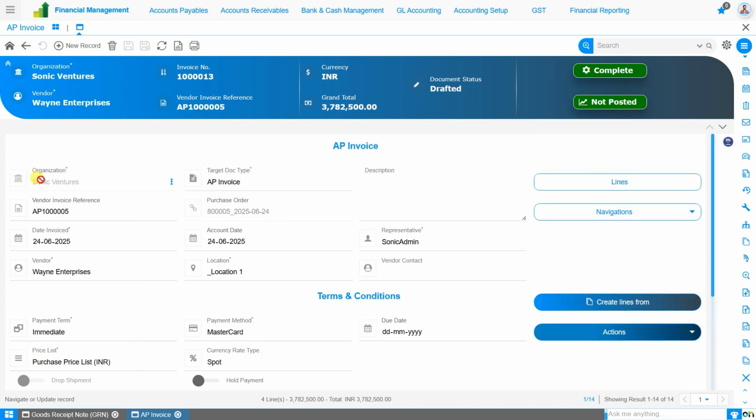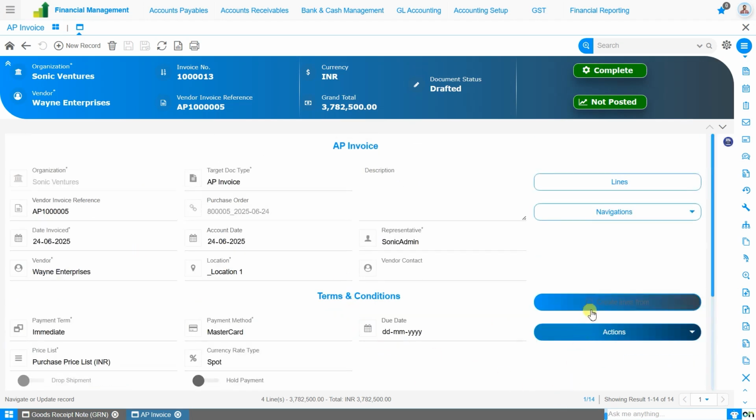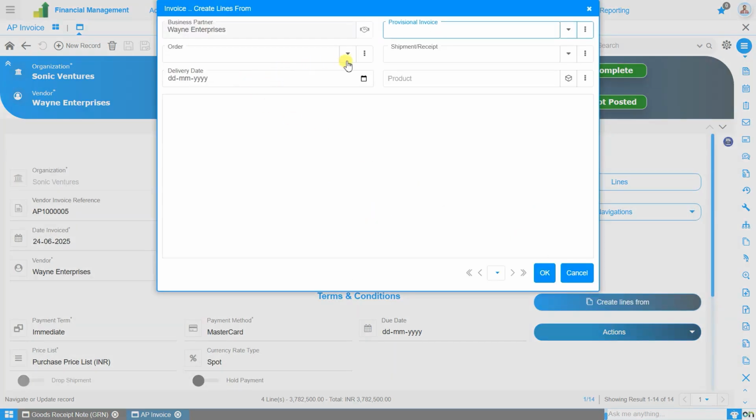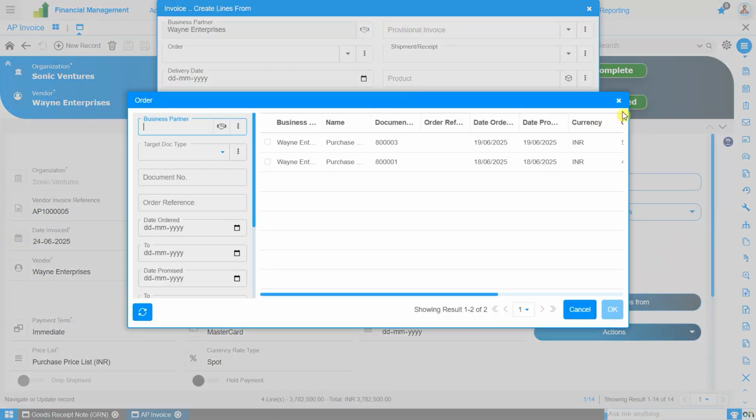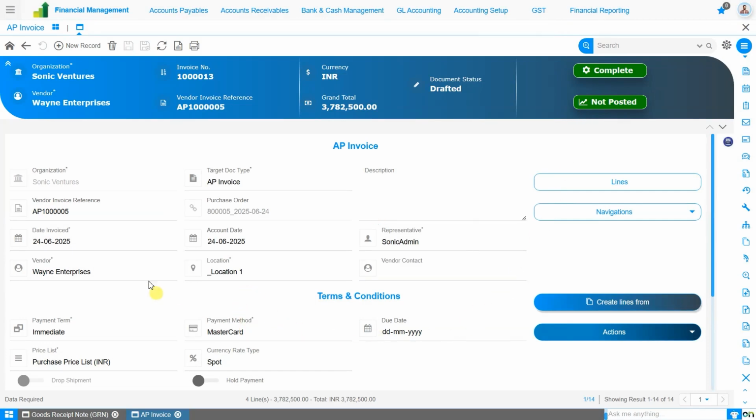Alternatively, you can also navigate directly to the AP invoice screen and create a record manually by clicking on the New Record button. After that, we simply need to select the organization, choose the appropriate target document type, and then provide the reference number along with the relevant dates. Next, select the vendor, followed by the payment term, payment method, and the applicable price list. Once all these fields are filled in, click on the Create Lines From button. From this window, you'll be able to select the relevant purchase order lines to populate the invoice. So this is how we can create an AP invoice manually from the AP invoice screen as well.